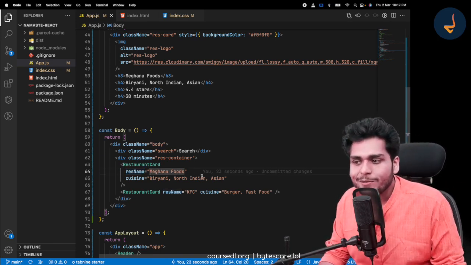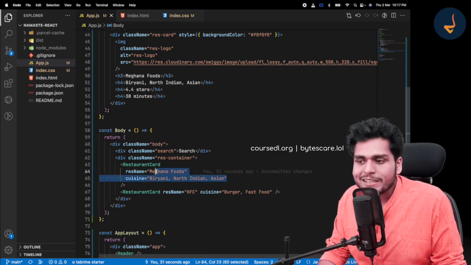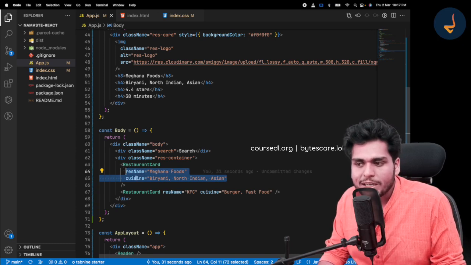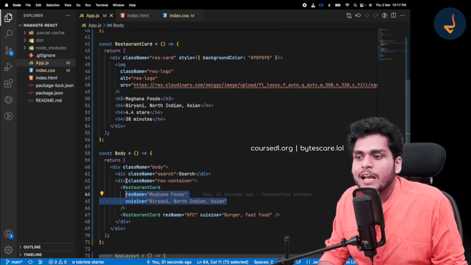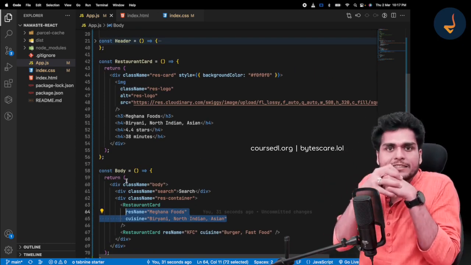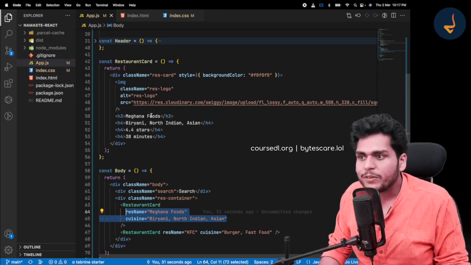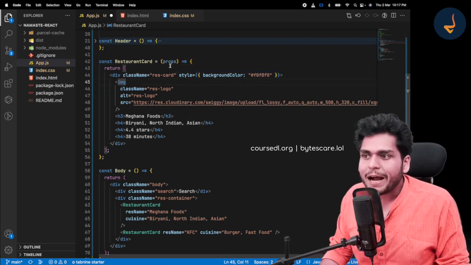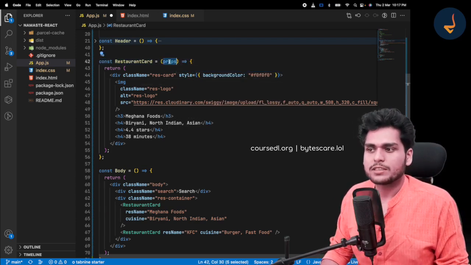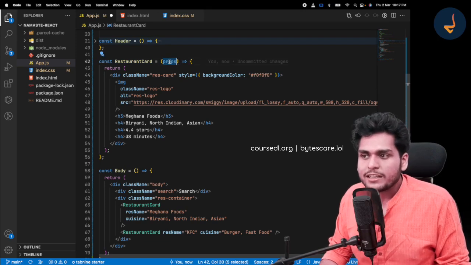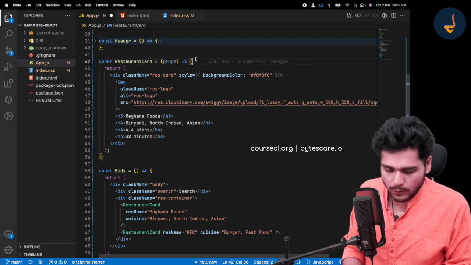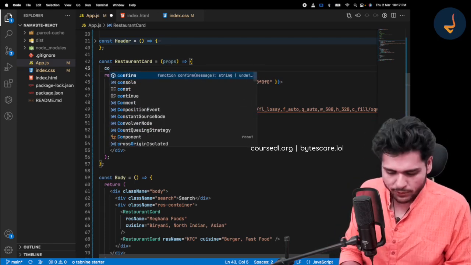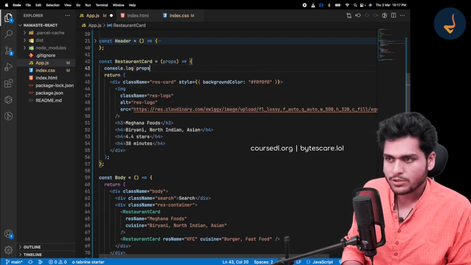So what React will do is take all these properties, all these props, wrap them inside an object, and pass it over here as props. So this props will be an object now. Let me just show it to you first of all. Let me log this props to you.